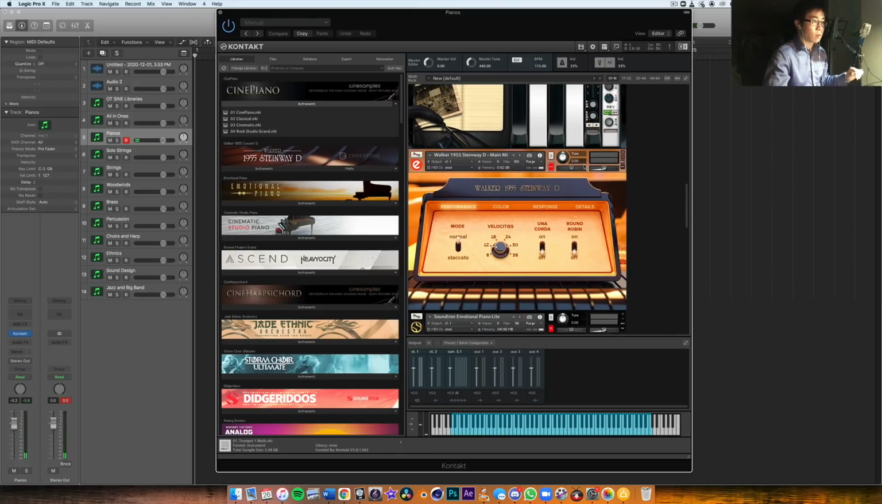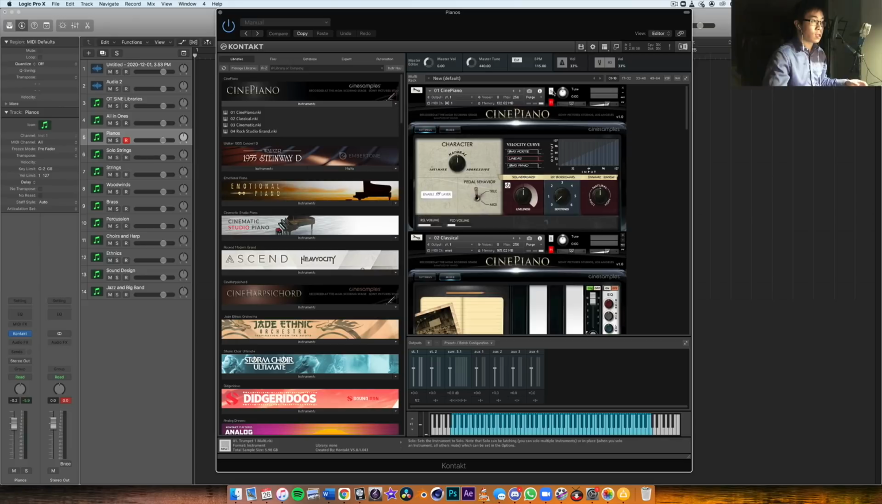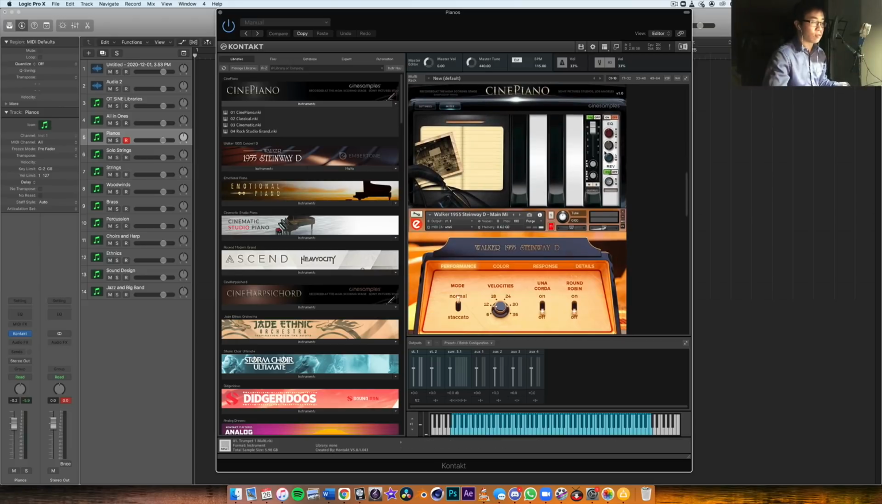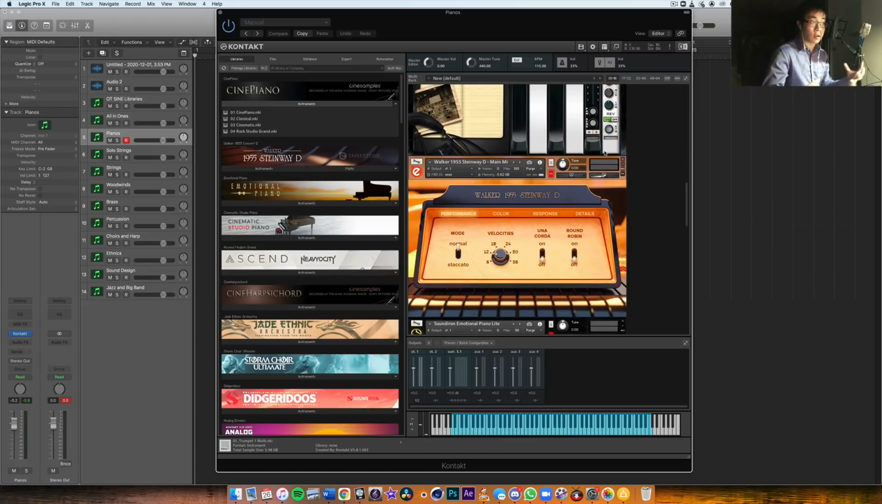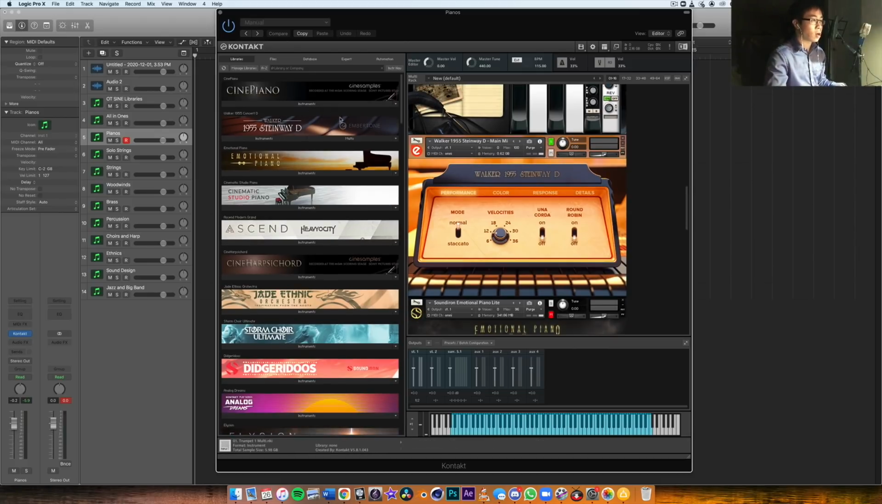All right, so for me personally, I typically use CinePiano the most. It's just for me the most versatile instrument out of them all, and it fits in an orchestral mix very, very well. Then we have Embertone Walker 1955 Steinway D. This one I don't use very much at all. However, it's always a nice character to have if you do need a more intimate sounding piano.